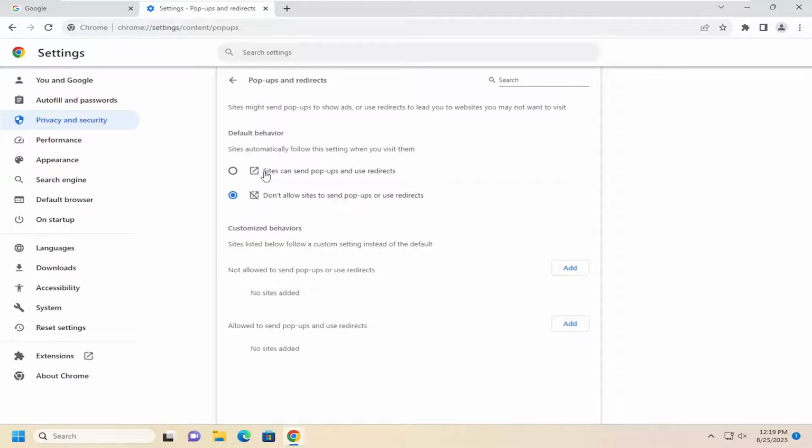So if you want to allow websites to send pop-ups and use redirects, you can select that option. Alternatively, you can just select Don't allow sites to send pop-ups or use redirects. Generally, it's more secure to have the second option here enabled, which should be enabled by default. You are allowed to add exemptions here underneath customized behaviors.